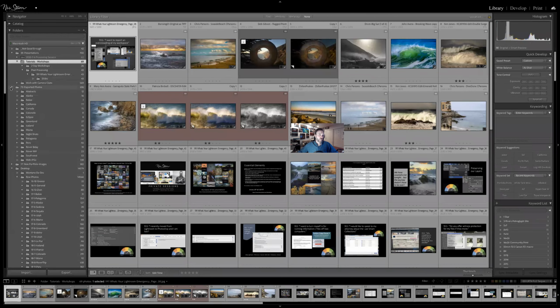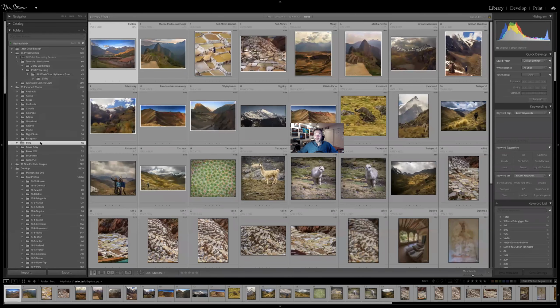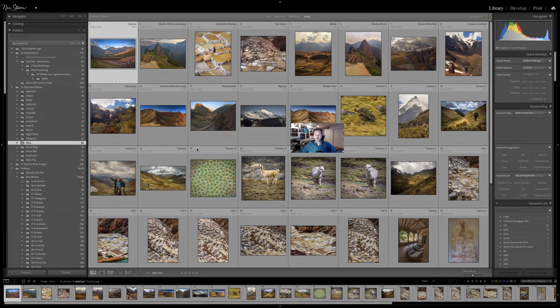I'll look at my exported images folder, which is a wide variety of things for different purposes in my Peru. And I could go, gosh, I don't remember where that folder is or what that is or where it is located. So you can right click here and you can go show in Finder.